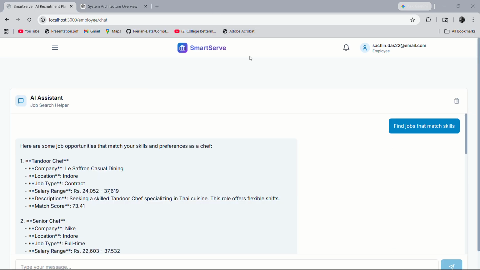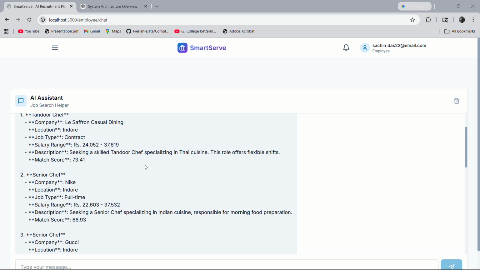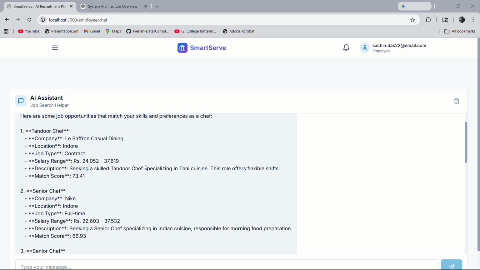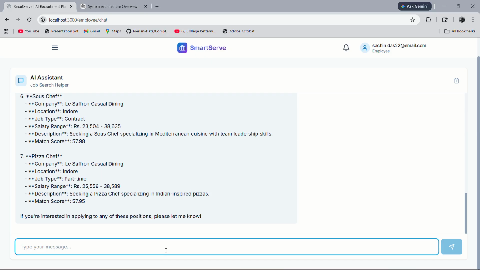This process can also be accomplished using the chat section, where if we give a prompt like "find jobs that match my skills," based upon the database and the job applications posted by the employers, and using the intelligent two-way matching, it will give us the same result. Now we can apply for the job by typing the prompt.